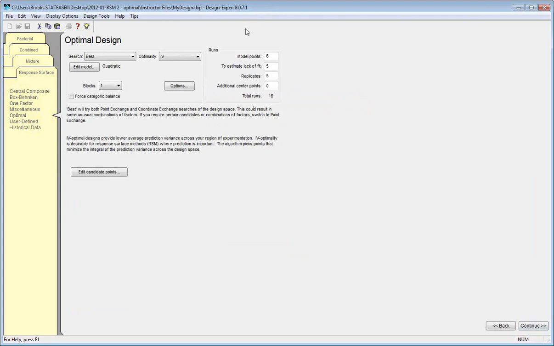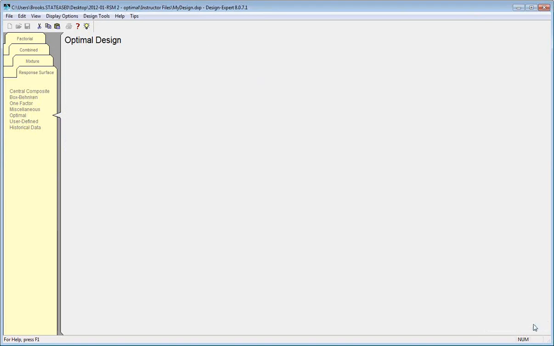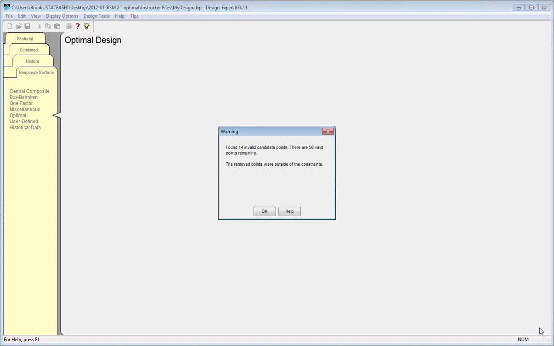So here is our optimal design options. Again, we're going to do an IV optimal for a quadratic model. It will be a 16 run design, 6 to fit the quadratic with only 2 factors, and then 5 lack of fits and 5 replicates. Continue. Our only response here is the thickness of that coating. We want to optimize the thickness.